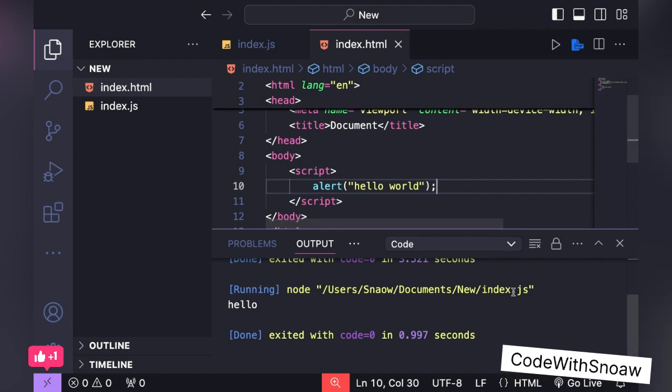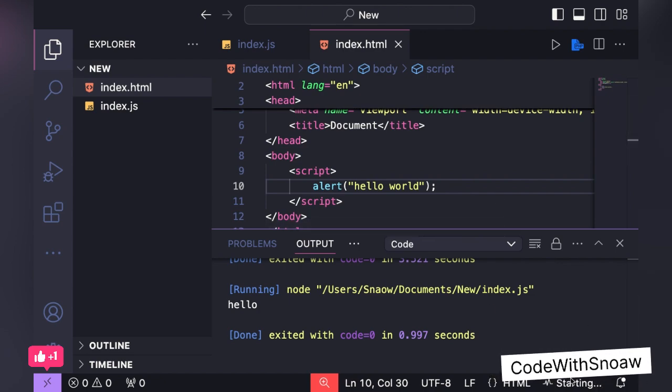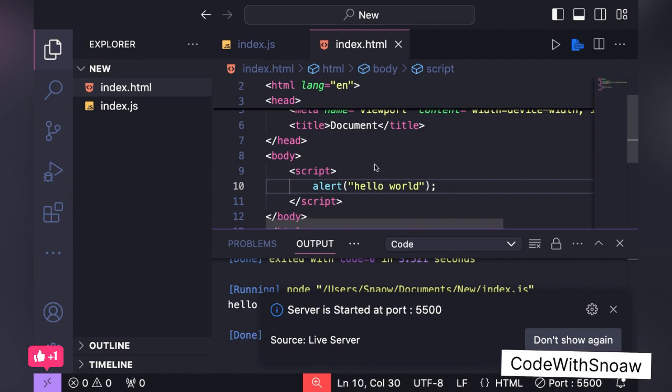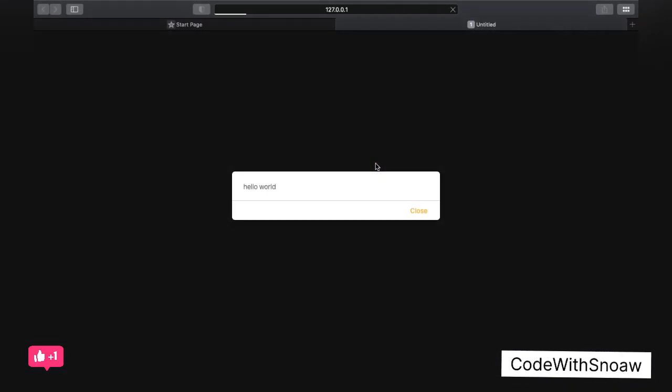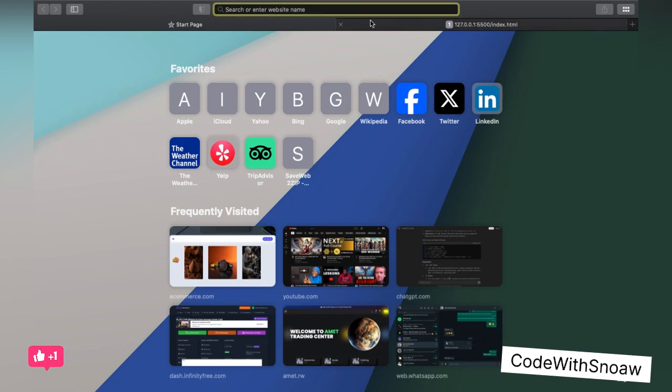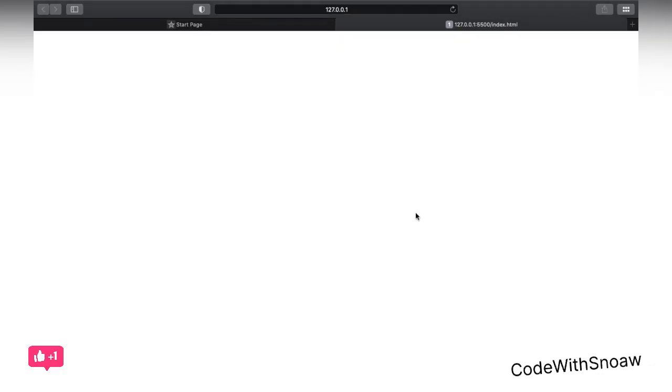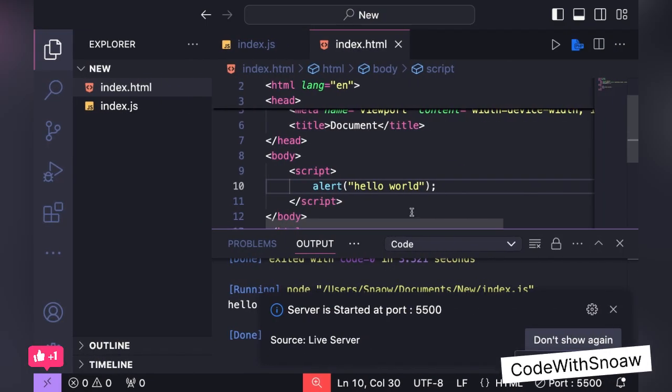So I know guys everything is set, so let's make a test and see how it works. Let me start my live server and show you what output we will get. So here's the output. We get a pop-up saying hello world, and we close it. Now we see our document. So that is the first way of using JavaScript.